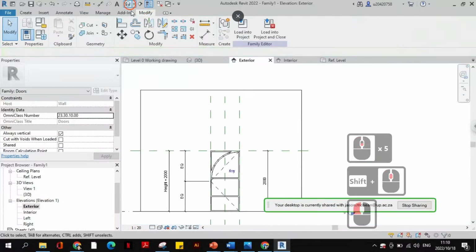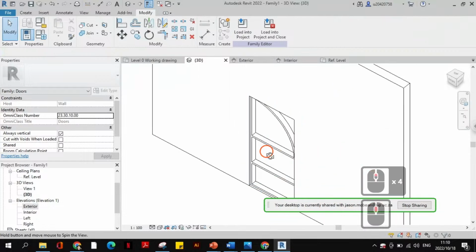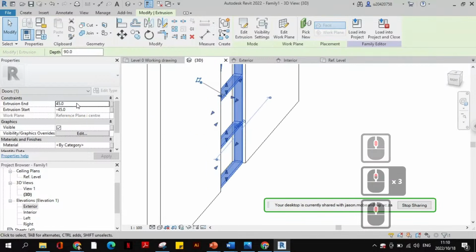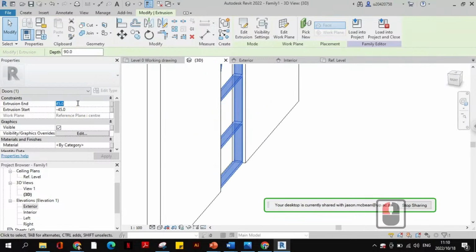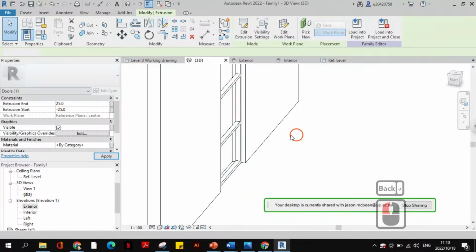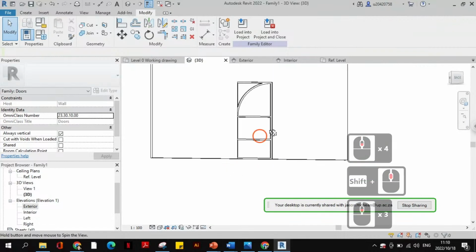So if I go to 3D view now, technically it's not 45, it should be 25. You want it 50 millimeters, so 25 and then minus 25. Oh dear. But now it's always working around the center of the door. Okay.